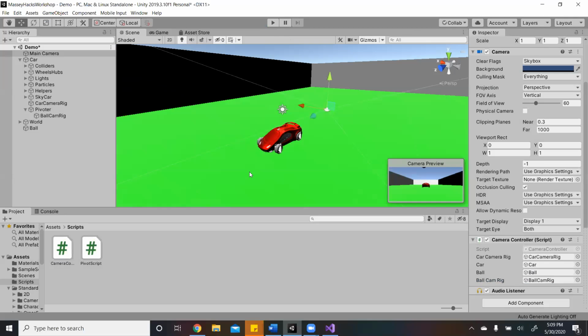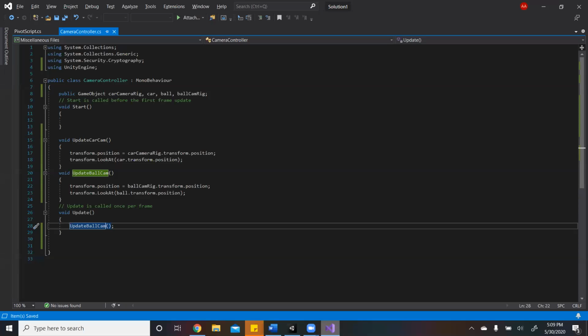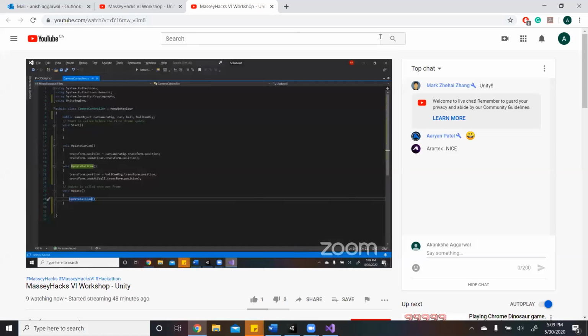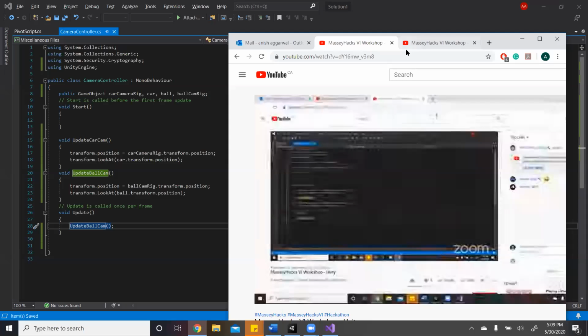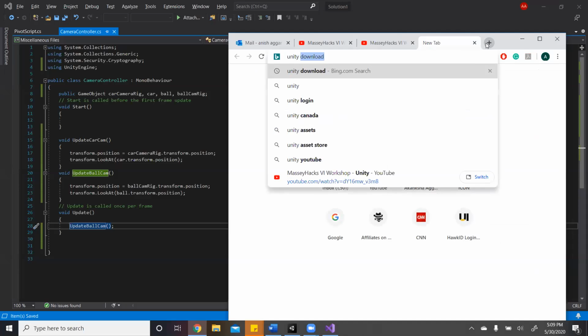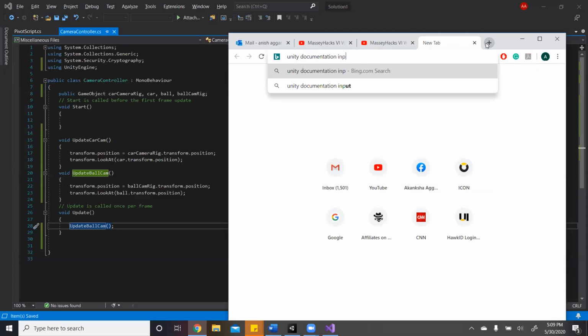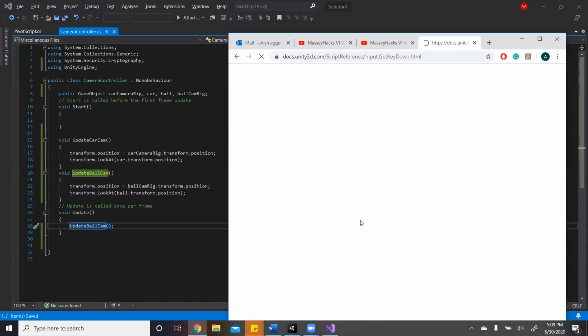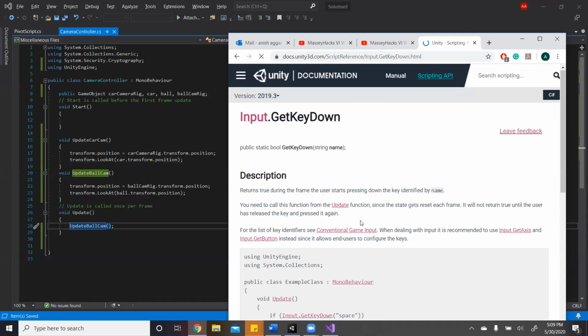Now that we got our cameras done, we should try to have a button or something that switches between these two cameras. So in order to actually get input from the keyboard, you can use Input.GetKeyDown. If you need, you can go into the Unity documentation and see it. It's Input.GetKeyDown. And you can see a bunch of documentation here, which makes Unity really helpful, right? So if you need anything there, like any buttons, you can get that.